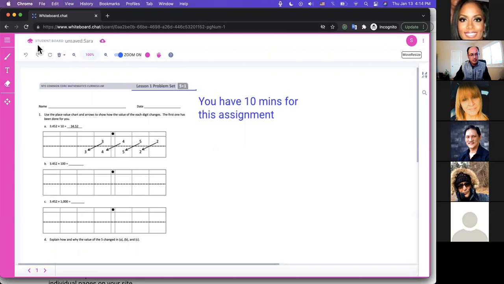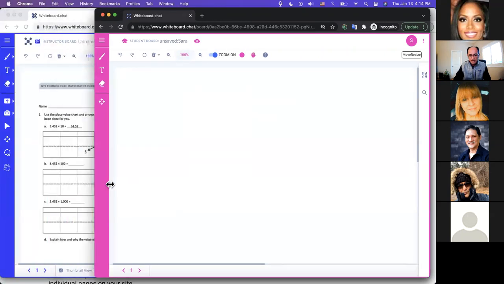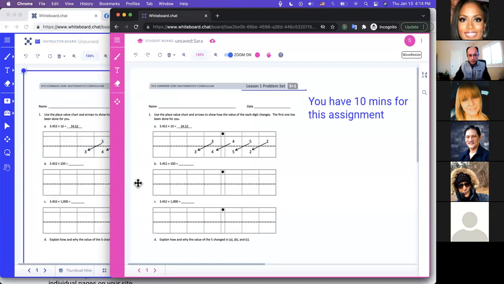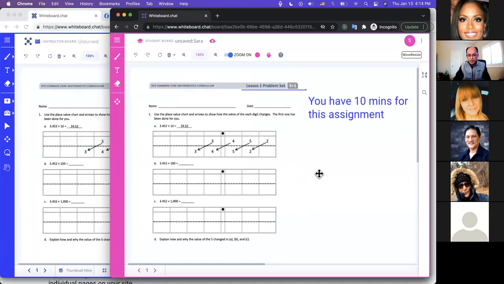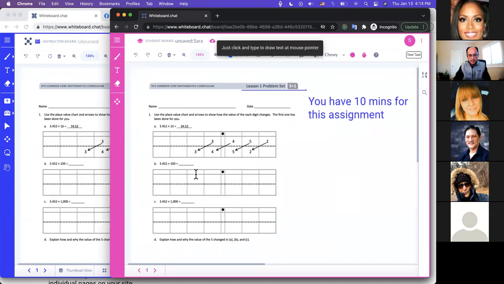As you can see, this says the student board is up here, and that's the student's name, and so on. I'm going to make this a little smaller so you can compare what I do on the teacher's board and the student board. So now the student can work on their assignment. Let's say the student clicks on writing and types in some numbers.